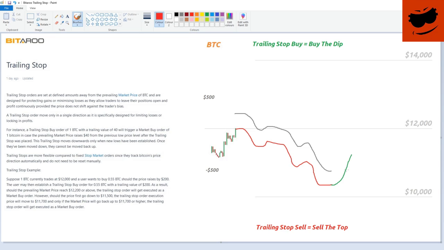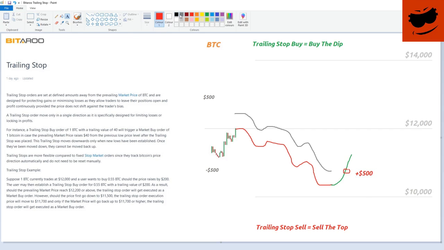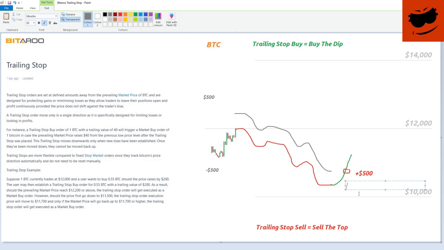So when it's actually here and it has actually risen positive $500. So what actually has happened here? It's come down to an expected price of 10,500, and then it's triggered at 11,000.